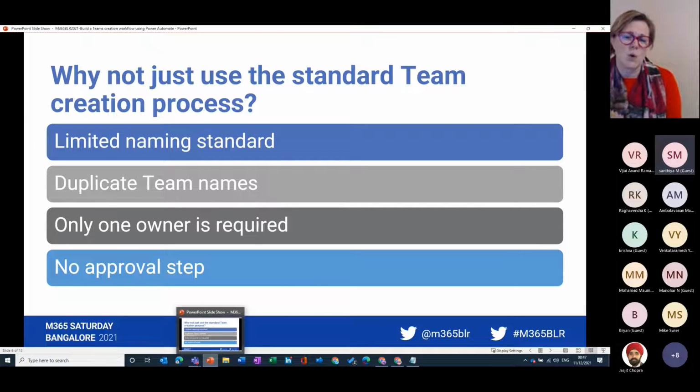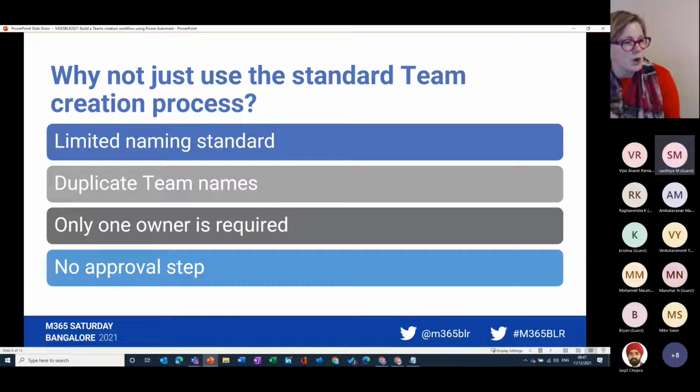And the other thing is, only one owner is required. All best practice states you should have more than one owner, just in case that person leaves the organization. You don't want your team to become ownerless. So always have more than one person. And a lot of organizations have asked me, I want an approval step. Well, you can't do that out of the box. But hey, we've got lots of tools in Microsoft 365 where we can actually sort out all of these problems.